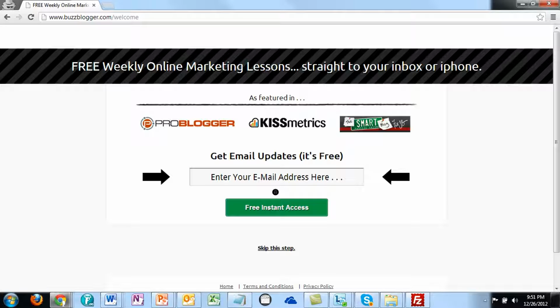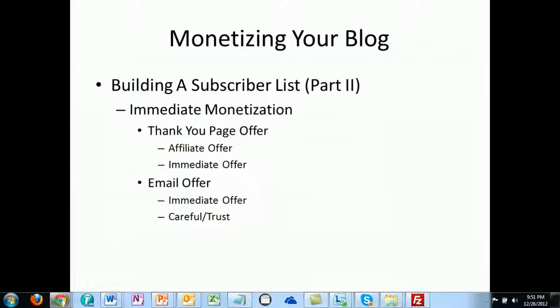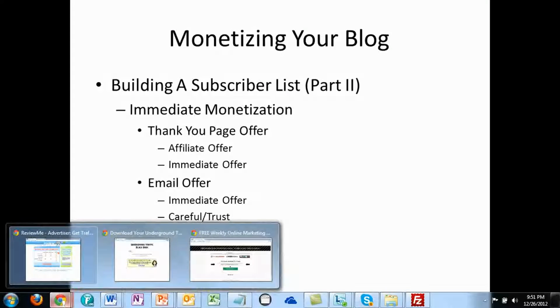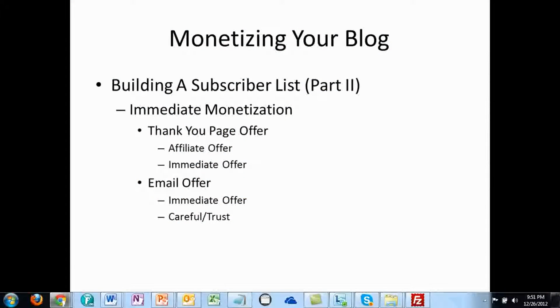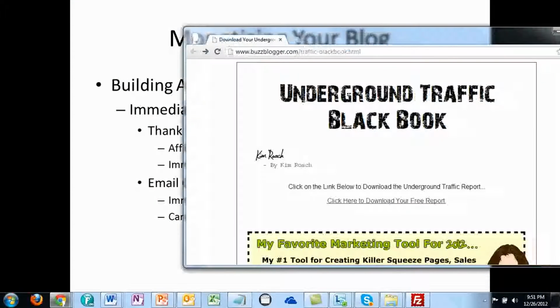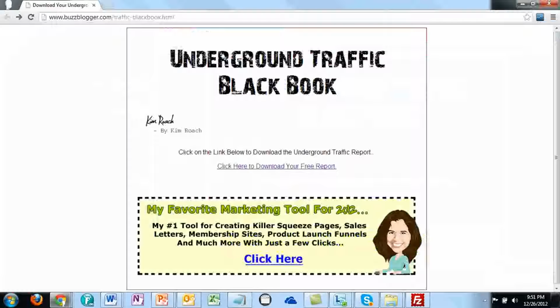And what's going to happen is you're going to be sent an email that will allow you to confirm that you want the information. And now what I'm going to do is I'm going to show you what you'll actually see when you confirm the email. You'll be brought to a thank you page that looks something like this.